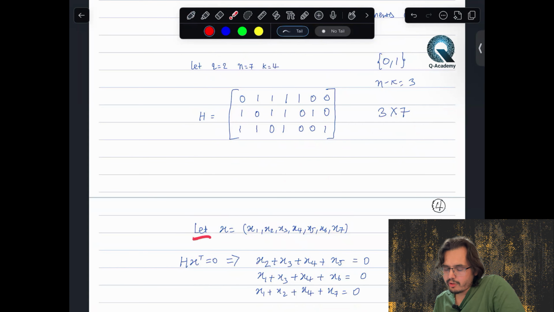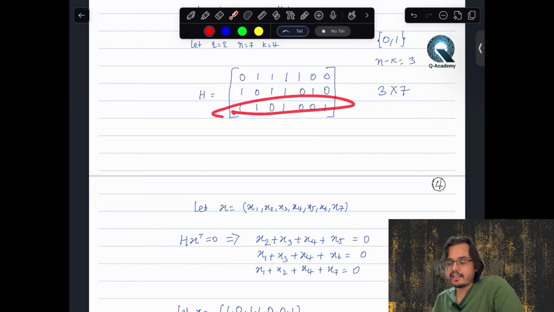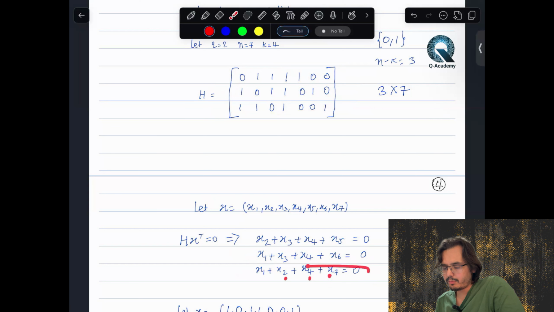So let's say that you have this code word x equal to x1, x2, x3, x4, and so on. Then Hx transpose equal to 0 gives you 3 different constraints, like x2 plus x3 plus x4 plus x5 equal to 0. That comes from the first row. The second row gives you another constraint, which is x1 plus x3 plus x4 plus x6 equal to 0. And then the third row gives you another constraint, which is x1 plus x2 plus x4 plus x7 equal to 0. So you get 3 constraints.